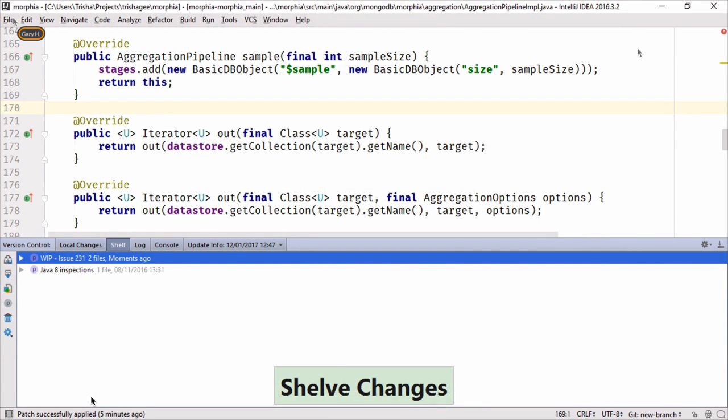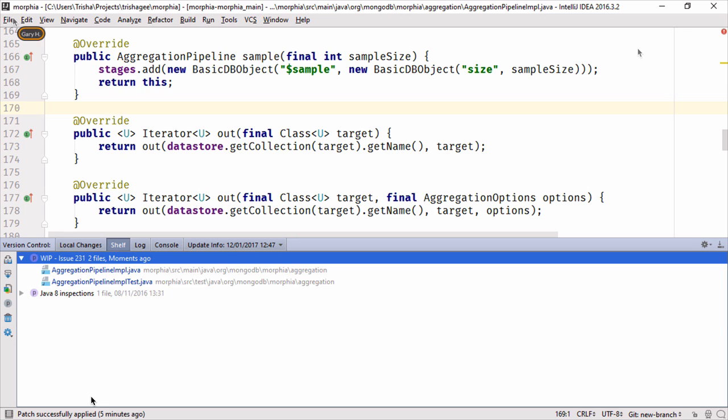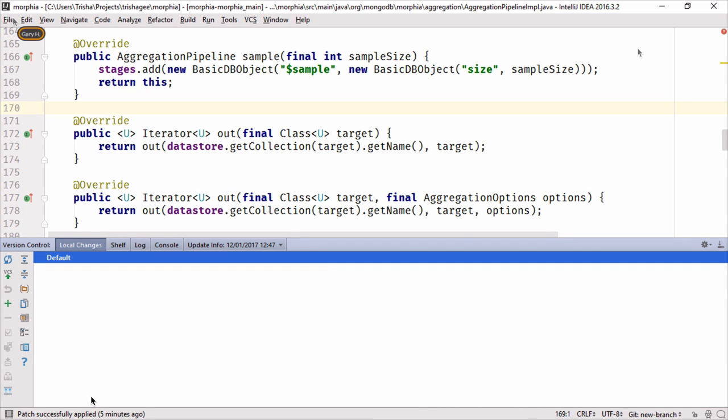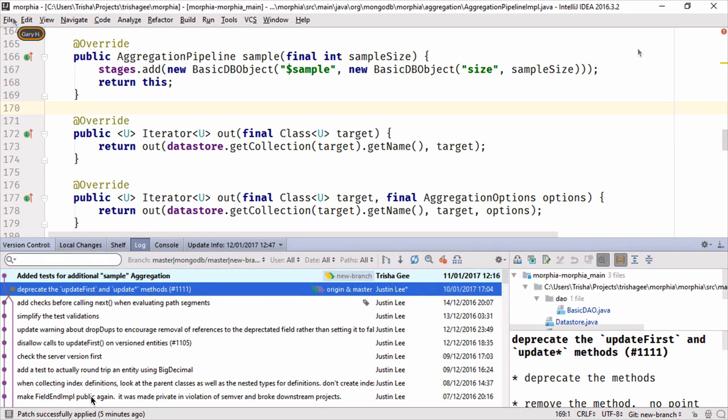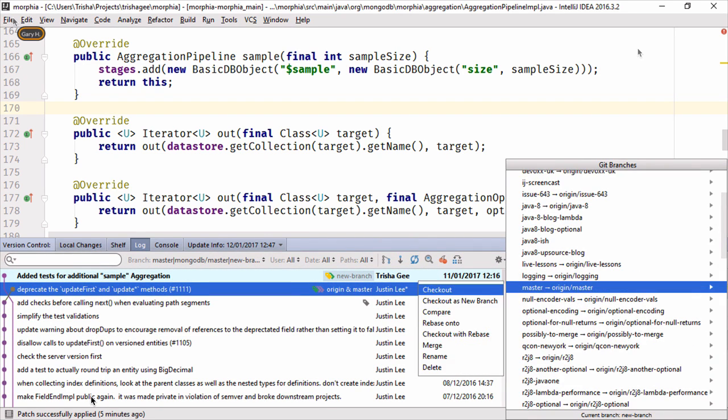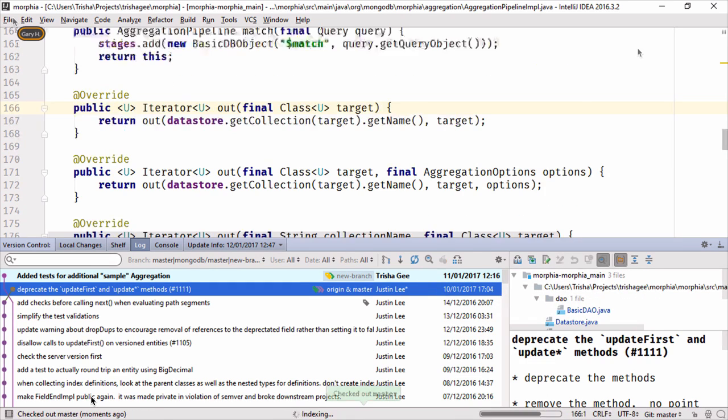I end up on the shelf tab and you can see in here, those changes are here. And in my local changes, I'm back to normal. And if I go to the log, I was on this new branch and I can really safely switch to the master branch and make some other changes if that's what I want to do. Okay, cool. That looks like it would be exactly what I need.